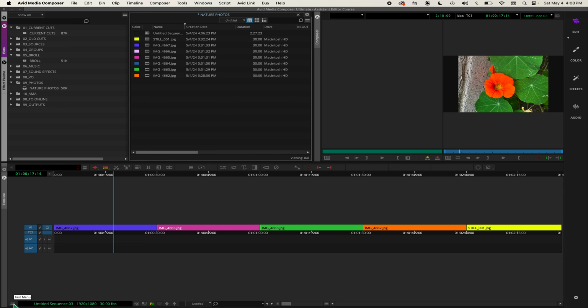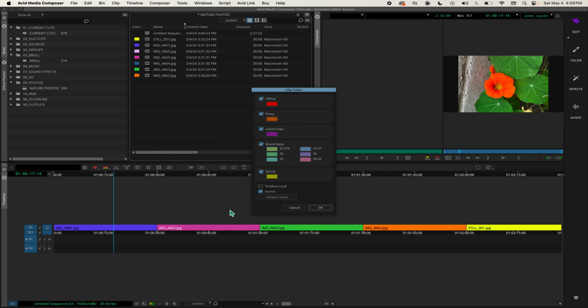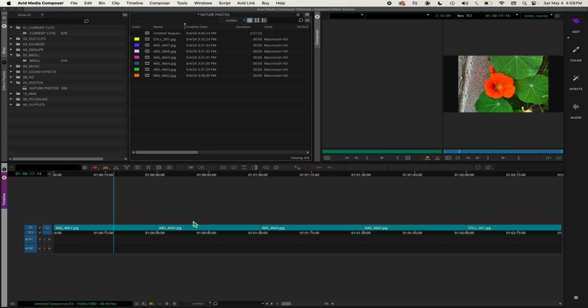So go back to the fast menu at the bottom left of the timeline and click on that and go to clip color, and I'm going to turn off source and turn on timeline local and click OK. Now you can see all these clips have the default Avid sort of turquoise color, but my clips in the bin still have their own color.